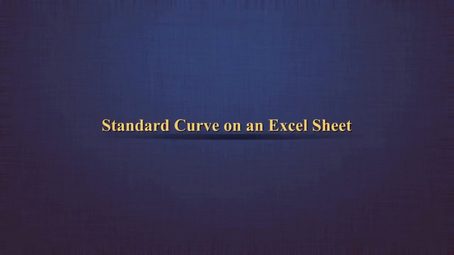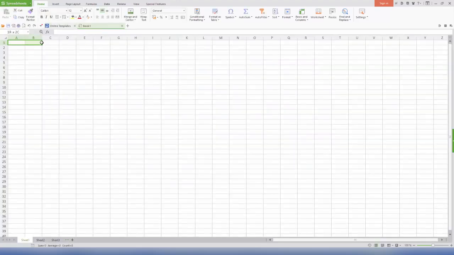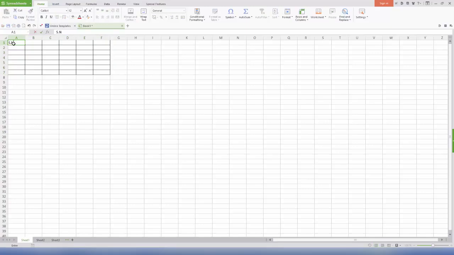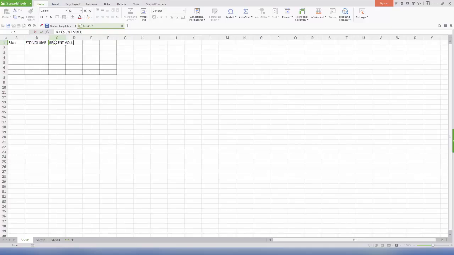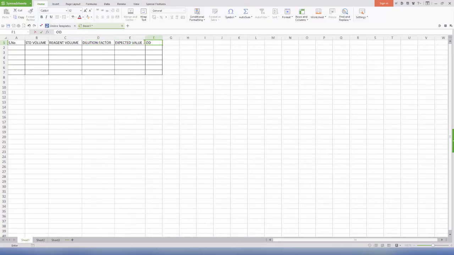The standard curve on an Excel sheet. Open a new Excel file. Select the 7 rows and 6 columns, that is A, B, C, D, E, and F. Enter serial number, standard volume, reagent volume, that is Drabkin solution, dilution factor, expected values, and OD. The column entry A, serial number, B, standard volume, and C, Drabkin solution volume, F, OD is manual.